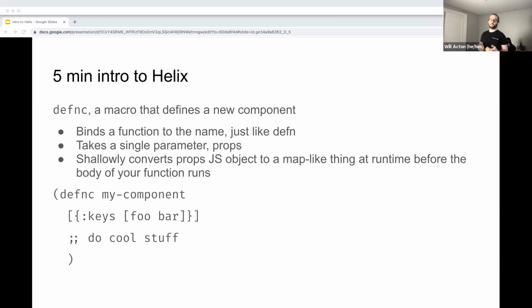So defnc is a macro that defines a new component. It binds a function to a name that you give it, just like defn, but there are a couple of things that are different than defn. One is it always takes a single parameter, typically called props. That's the name that is typically given to that parameter. And you can destructure it just like a map and everything else. But if you were to call this function like a function, which you should not do in general, you would actually pass it a JavaScript object with keys and values that you would expect in there.